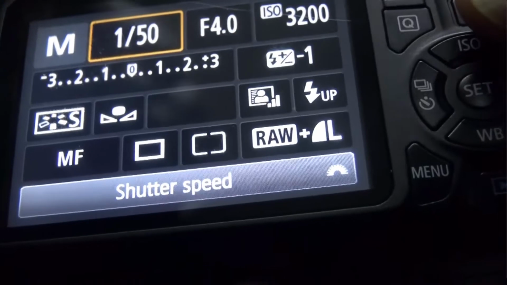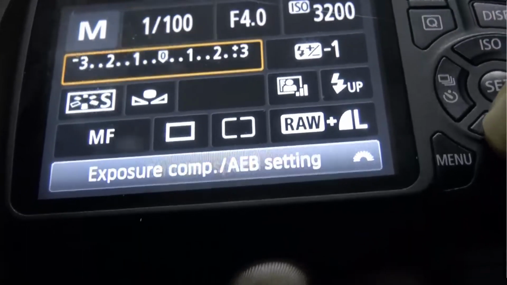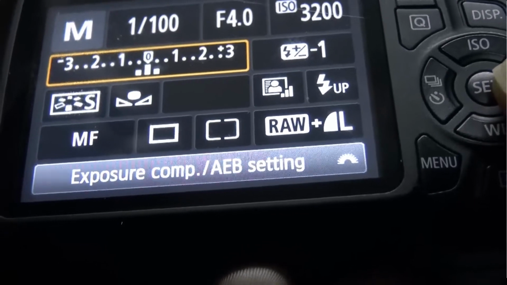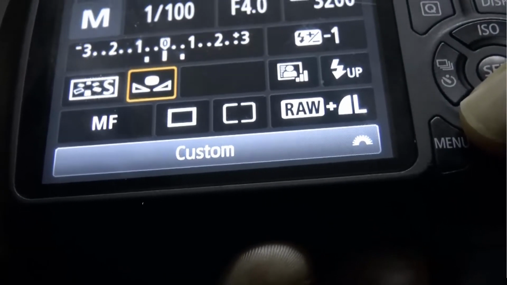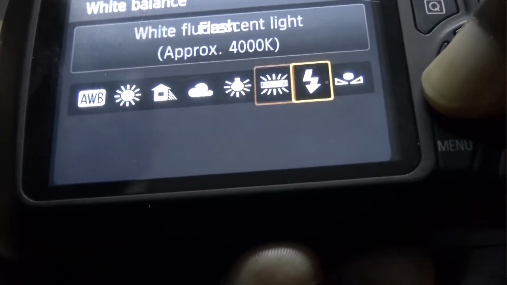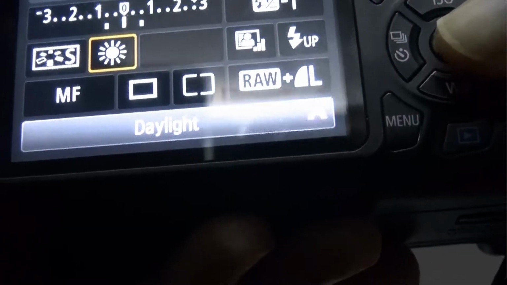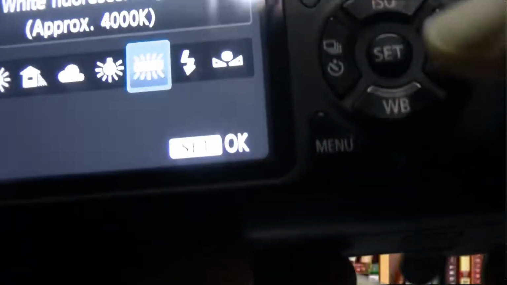To give you the option to change the shutter depending on how you want. Of course, there are other things that you can do, like the exposure, and then it also gives you the option to customize the white balance. So for example, you want to take the picture in a daylight format.